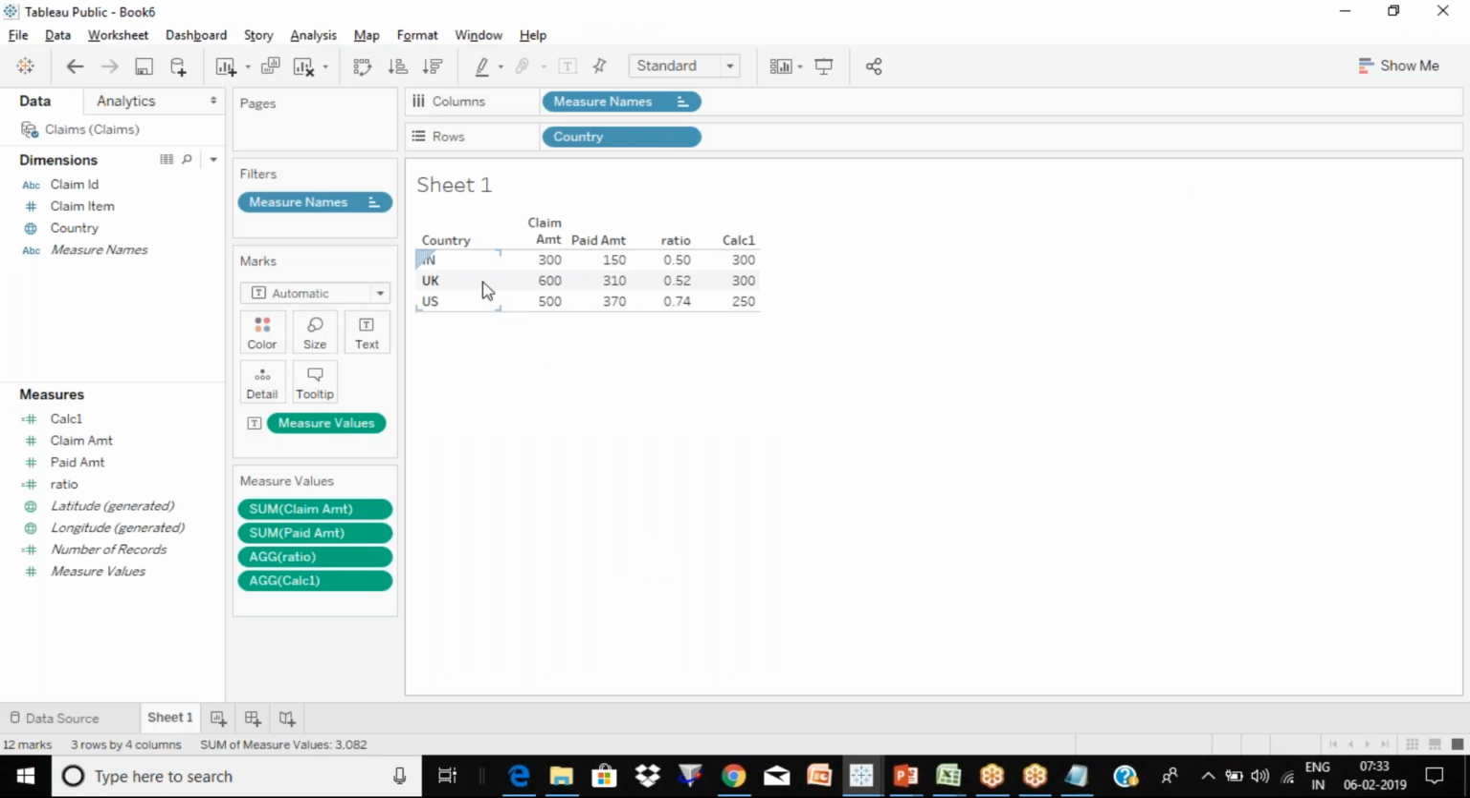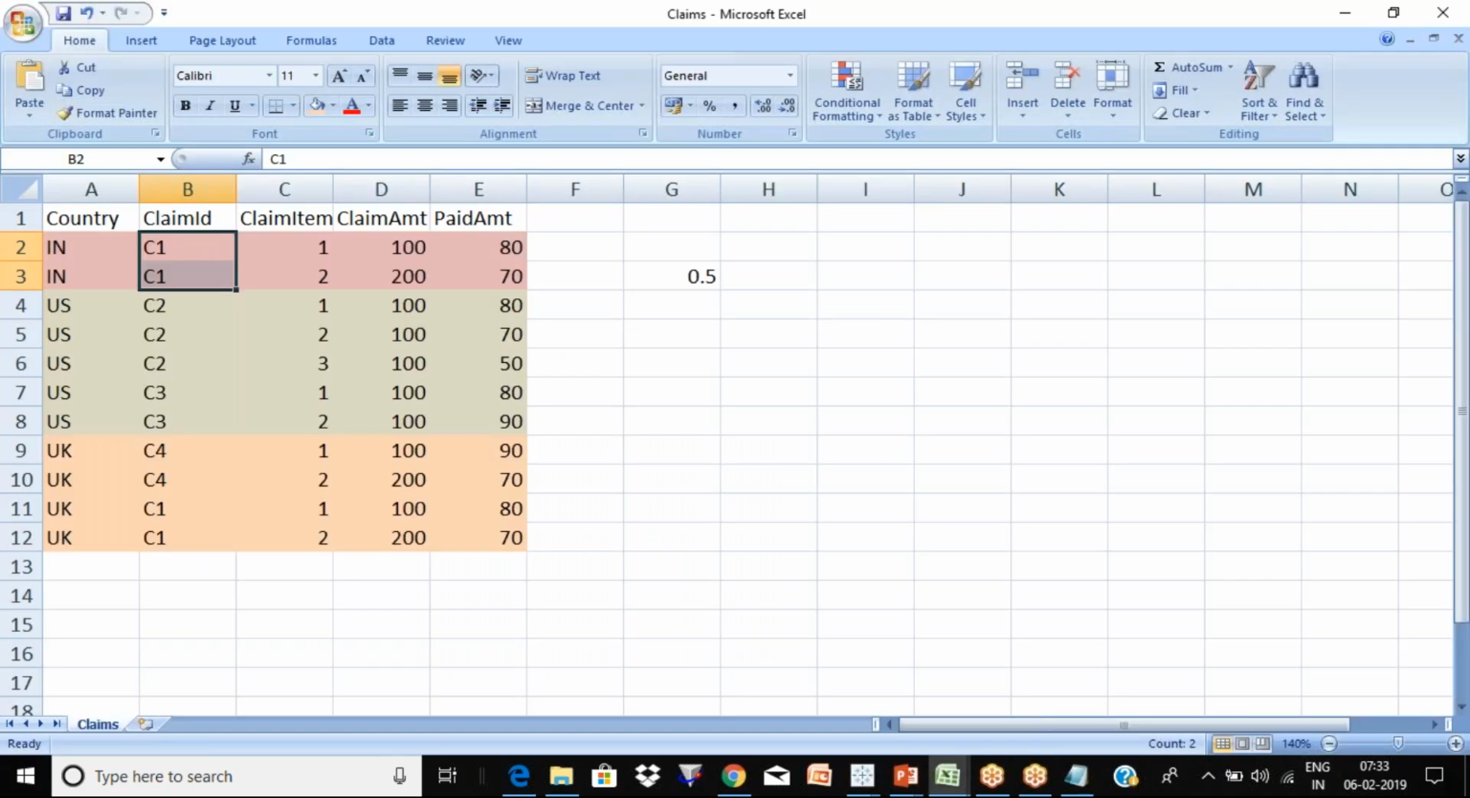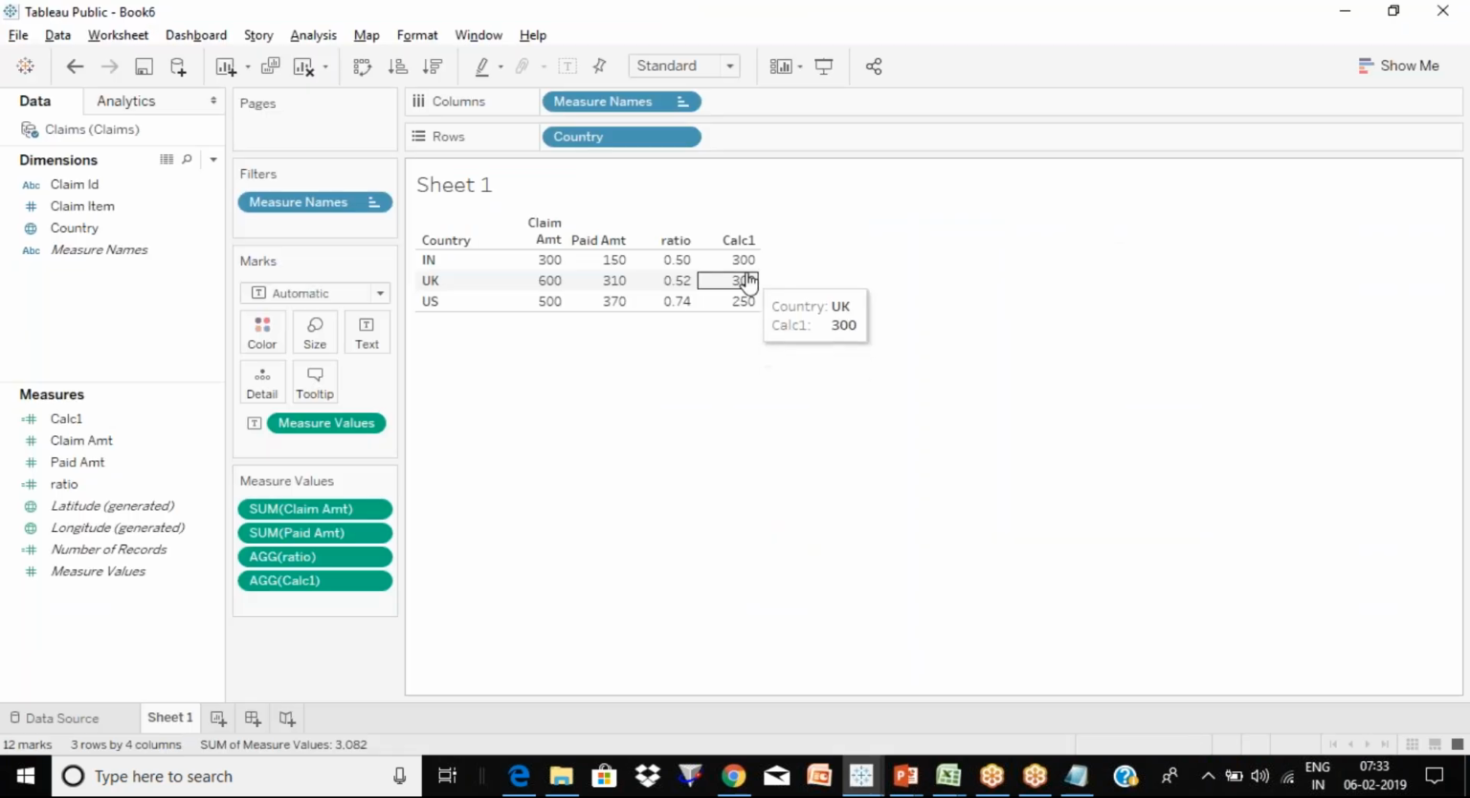In a similar way, for the UK it is 600. But what will be the denominator for the UK? There are two claims, right? C4 and C1, two unique claims. So divide by 2: 600 divided by 2 is 300.